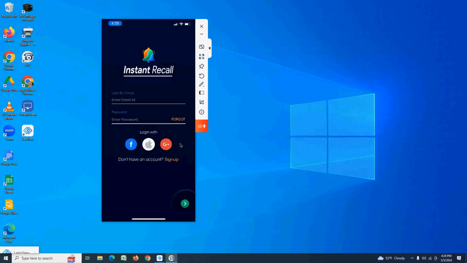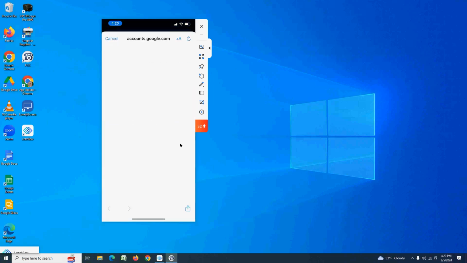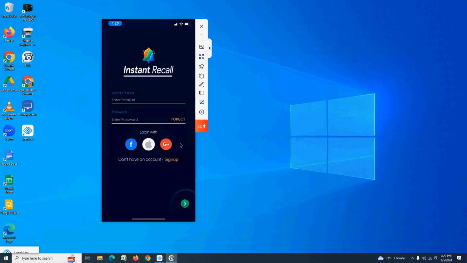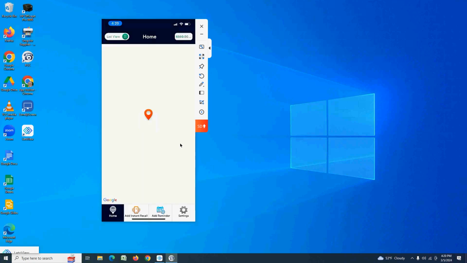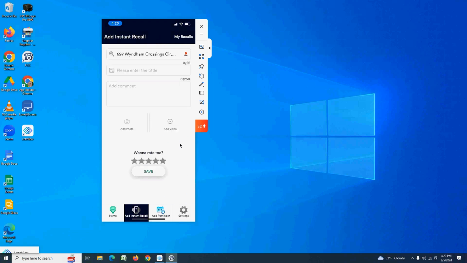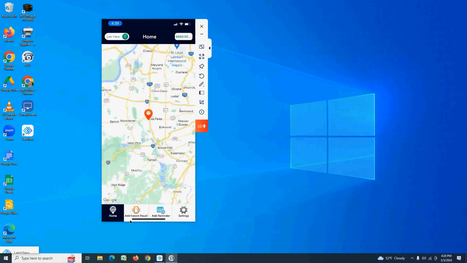Okay, so I'm going to go ahead and log in using the Google thing, which I did myself for my test account here. Okay, so the very first thing you see is the map page. The map page is really important. You can look at all your instant recalls there. If you click on instant recall down here in the bottom, you see it turn black.